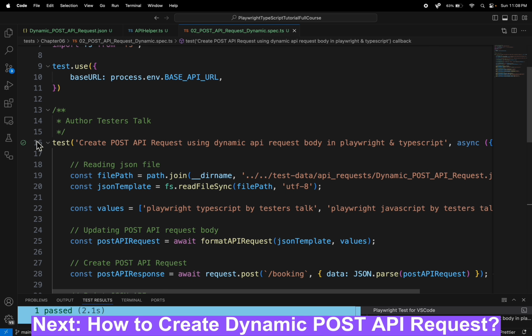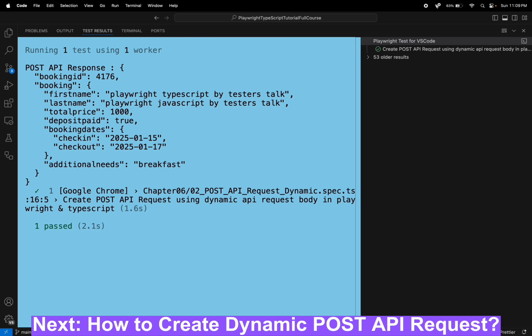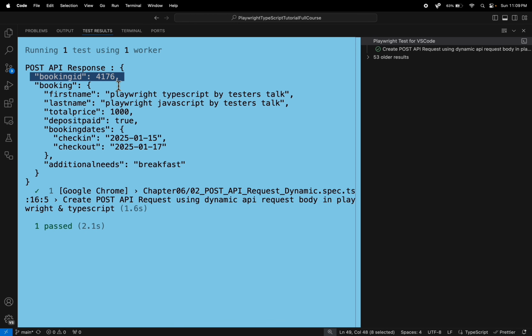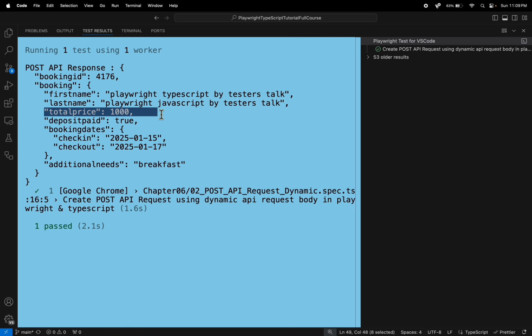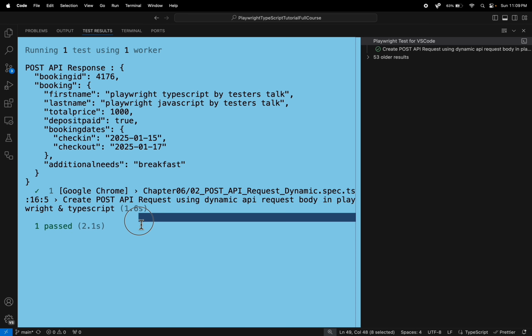If you see here guys, our test is perfectly working fine. Let's go to the output and we are able to create the booking. Here we can see the unique ID, and we are able to pass all the values from the test into the post API call, the first name, last name, and also the total price. Our test is perfectly working fine.